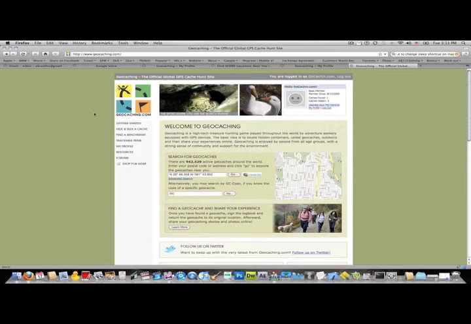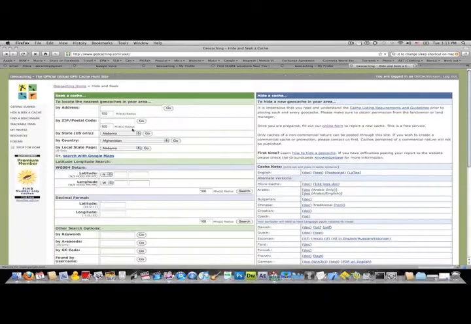In this tutorial, we're going to teach you the basics of finding a cache. So let's get started. First thing we're going to do is log on to geocaching.com and then click on the hide and seek a cache. In the left corner, you're going to see many various ways to find a cache. We're going to use the zip code today, so just go over there, put your zip code in, and hit go.